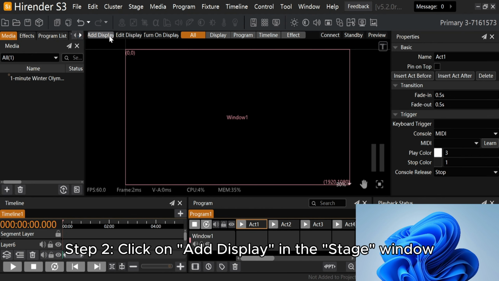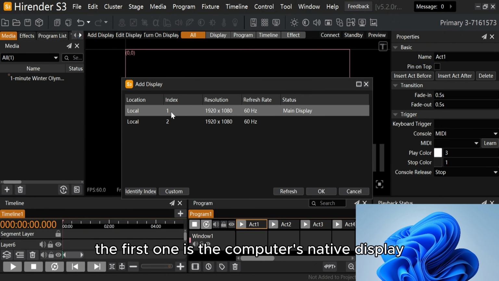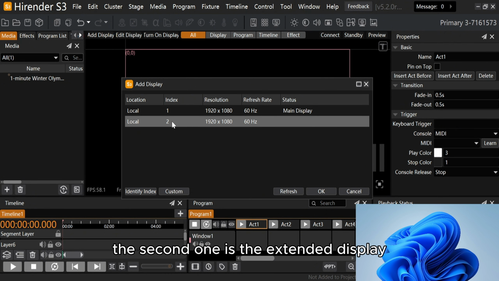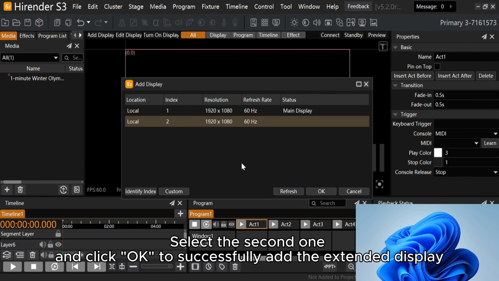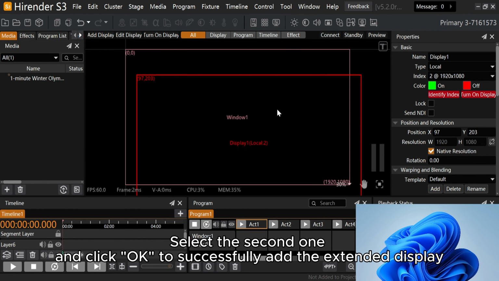Step 2. Click on Add Display in the stage window. The first one is the computer's native display. The second one is the extended display. Select the second one, and click OK to successfully add the extended display.